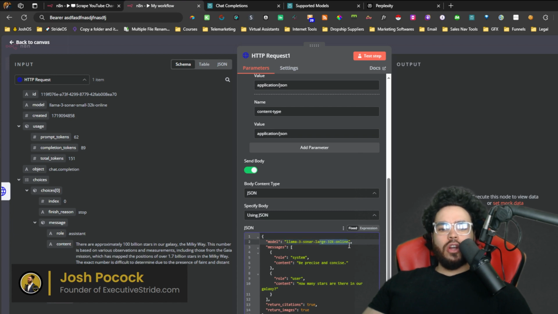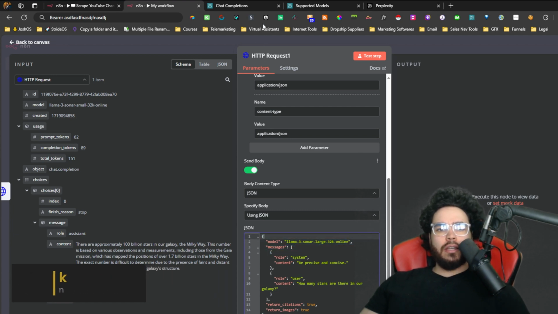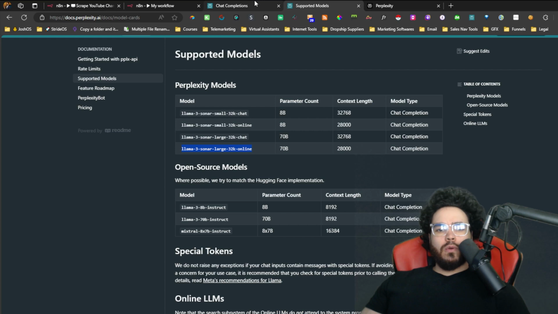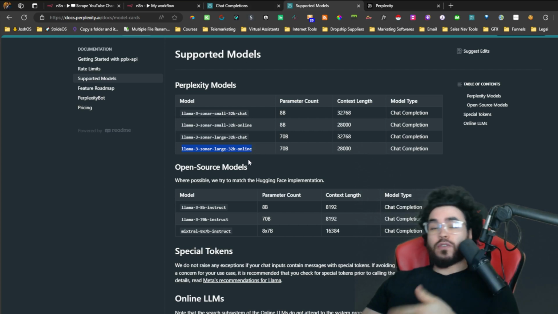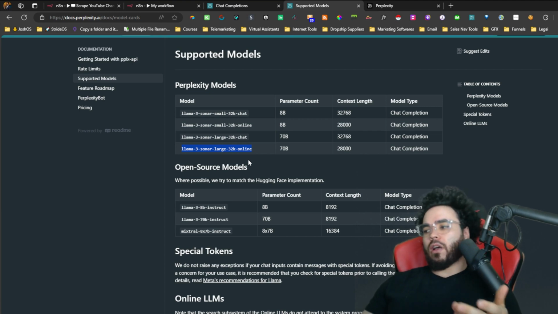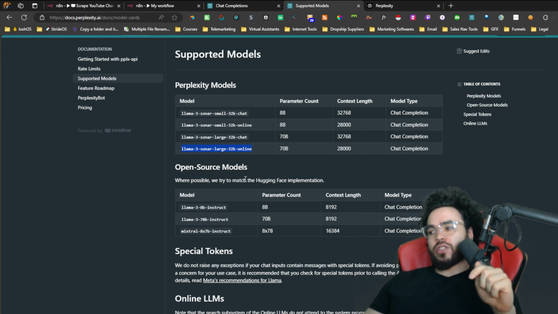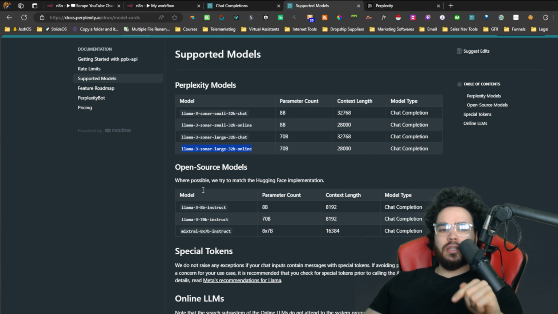Yeah, so we'll use the large parameter and the online. So online allows it, of course, so you can leverage search. This will be really good for research builds and stuff like that, which I'll show you more in the future on this channel. So make sure to subscribe to stay tuned for those builds.